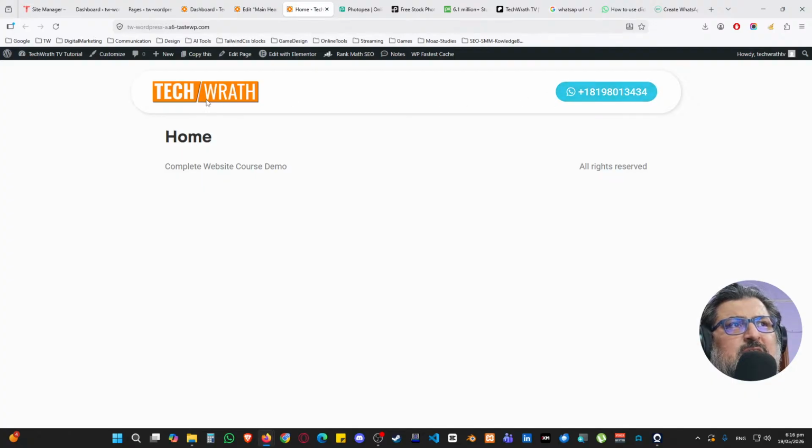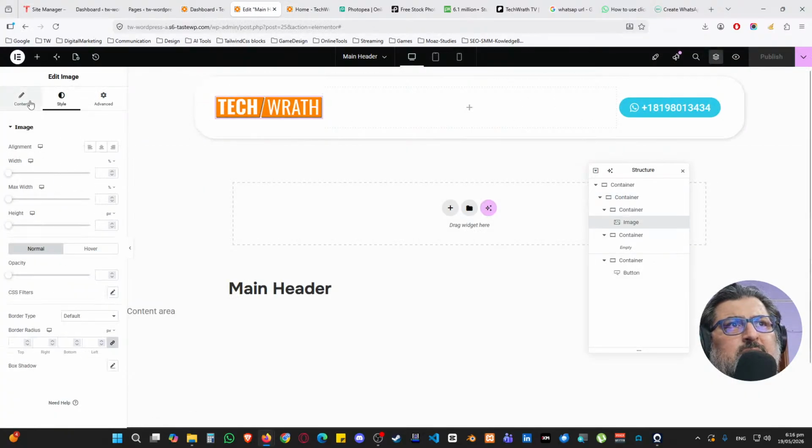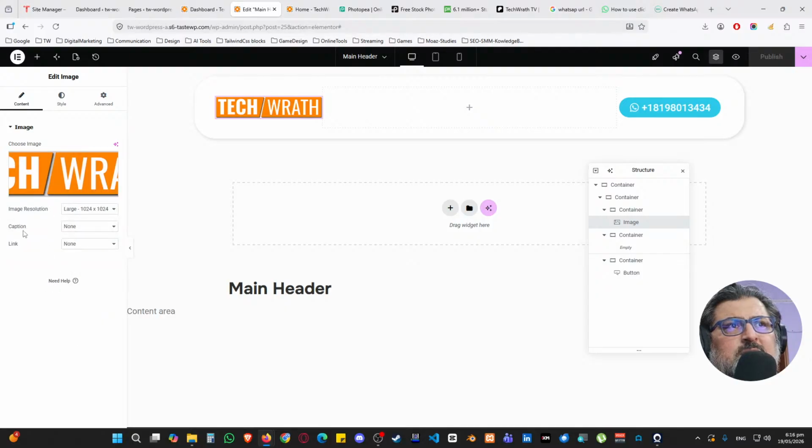See, so this has become our logo, and I missed, for example, the logo. In the content, there is a link, so you can say custom link, and you can give your domain name, which in my case is TechWrath.com, right? And I'm going to publish it.